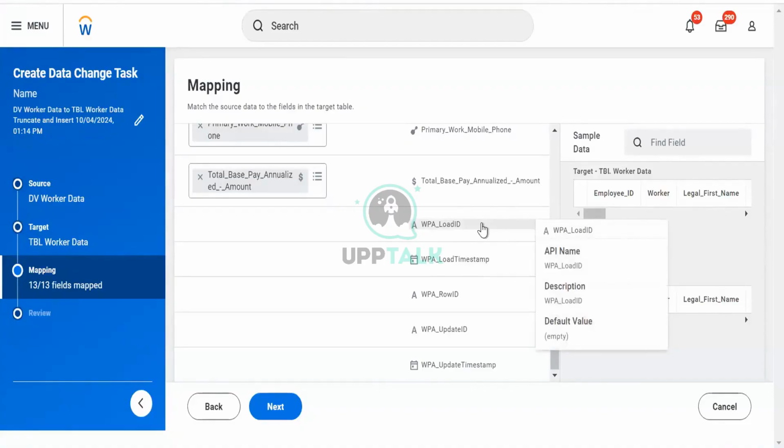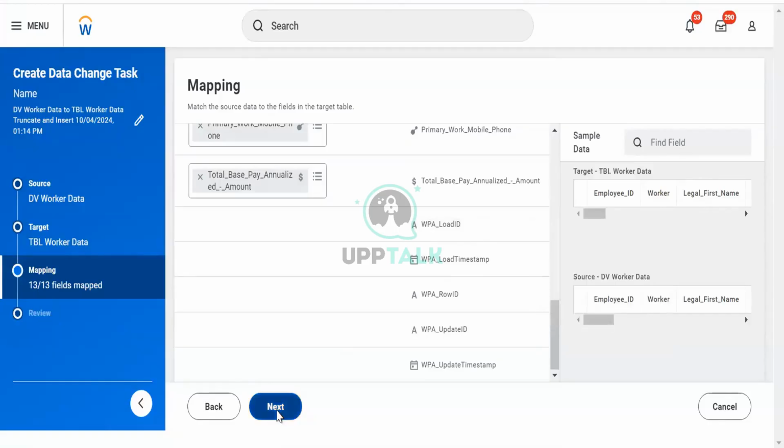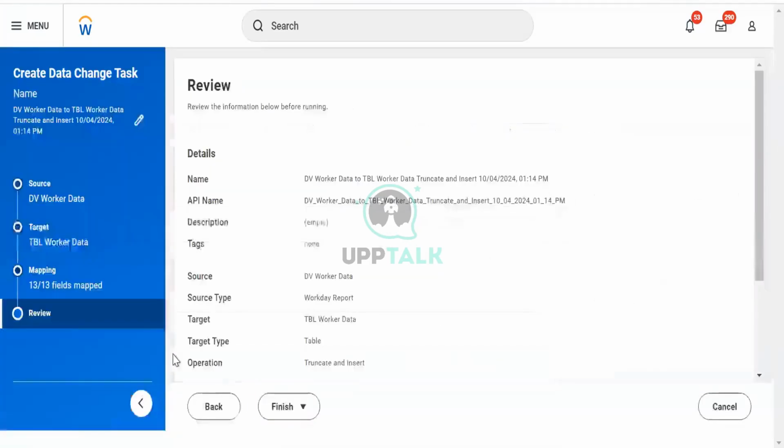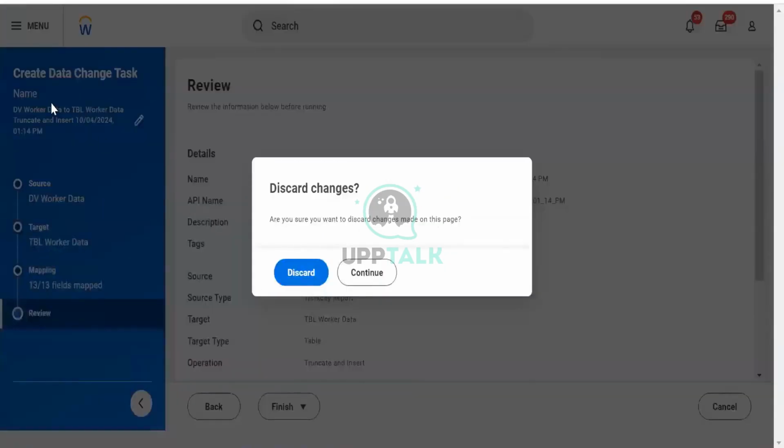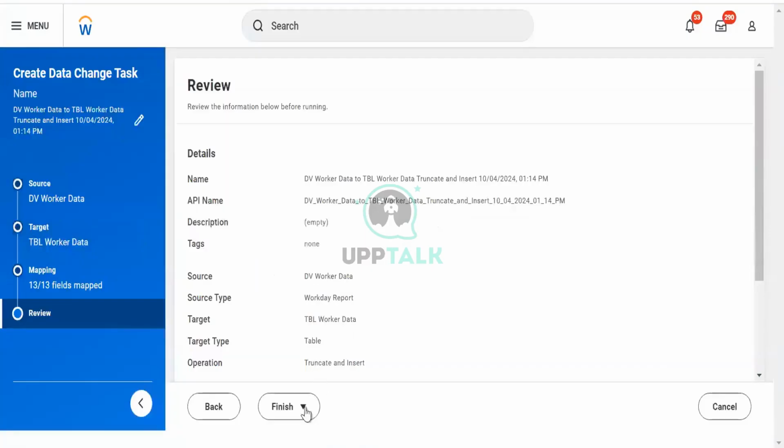And then we will click next, review it, and finish. It will load it and the process will work because we already did it yesterday. We can do it again, it's not an issue. Continue, finish, and once I click save.